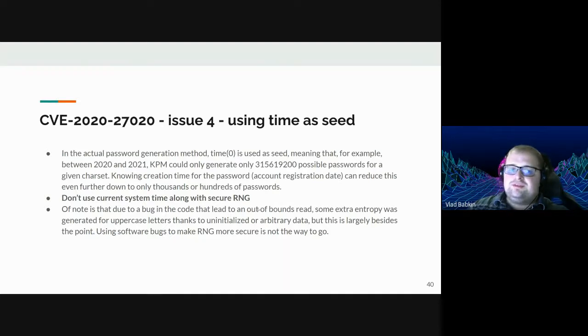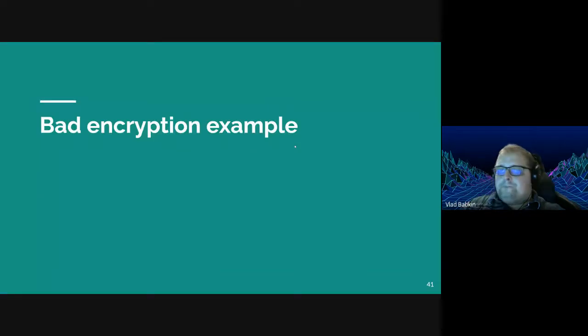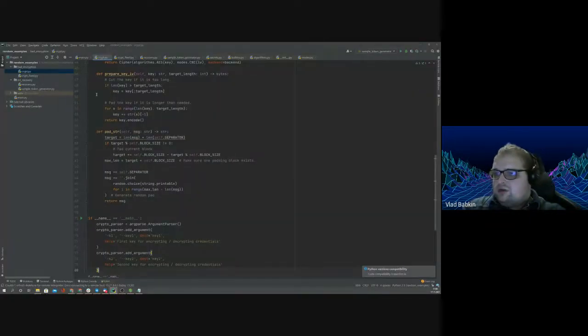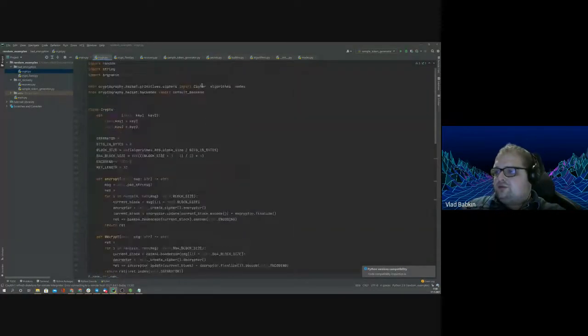So this is how you exploit issues with number generation in a large production environment. And here is a smaller toy example. This is based entirely on a real life sample. I left the link to Pastebin for anyone who wants to view the source code. I will post it to chat. I myself will open it in an IDE. Give me a moment. So this is the bad encryption.